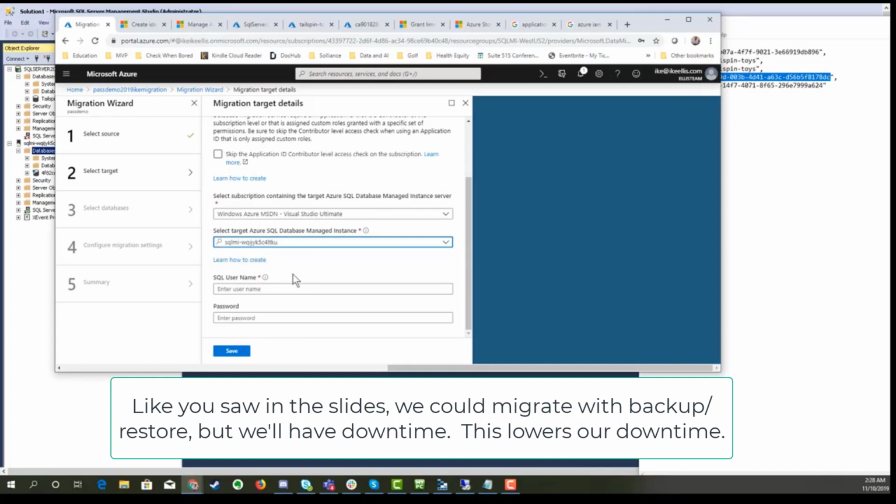So we'll pick the right MI server. And then it asks for the SQL Server username and password. This username is one that I created earlier. That was SQL MI user. And then the password, I'm just going to copy in from another screen so that you don't see my password.